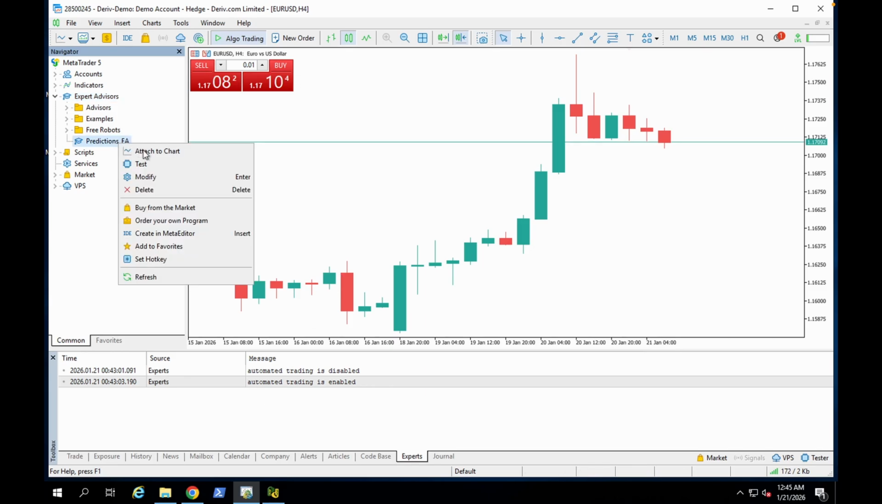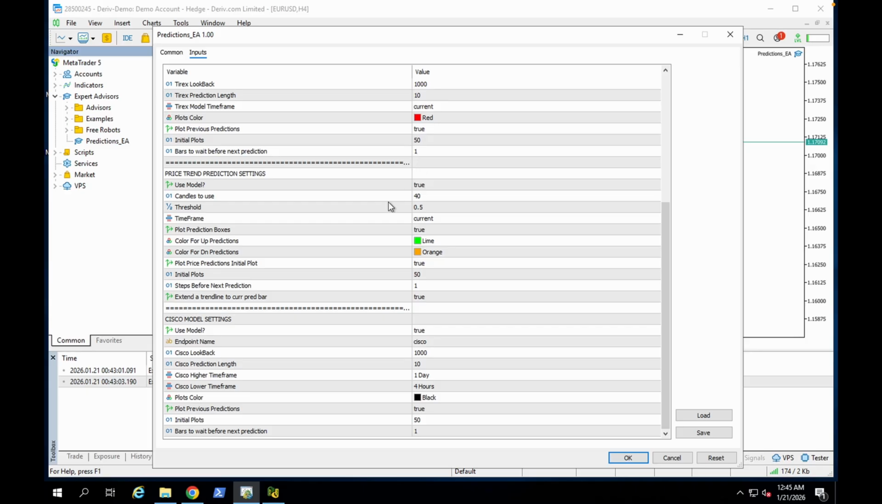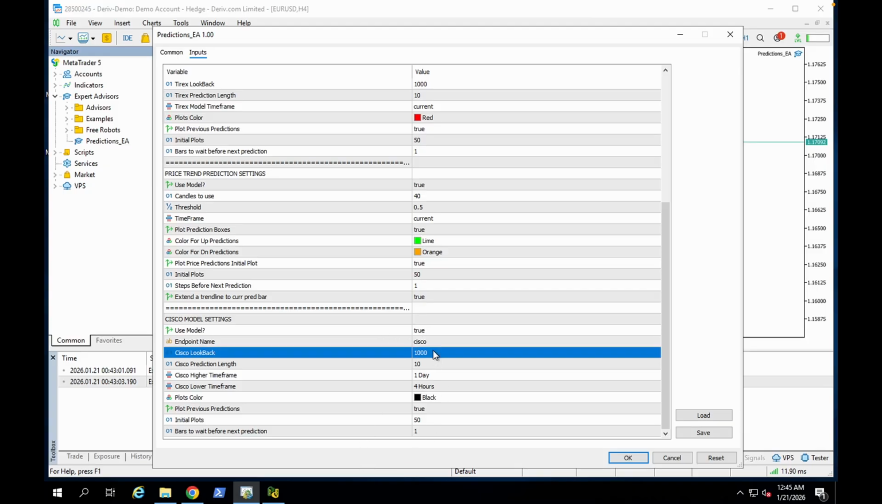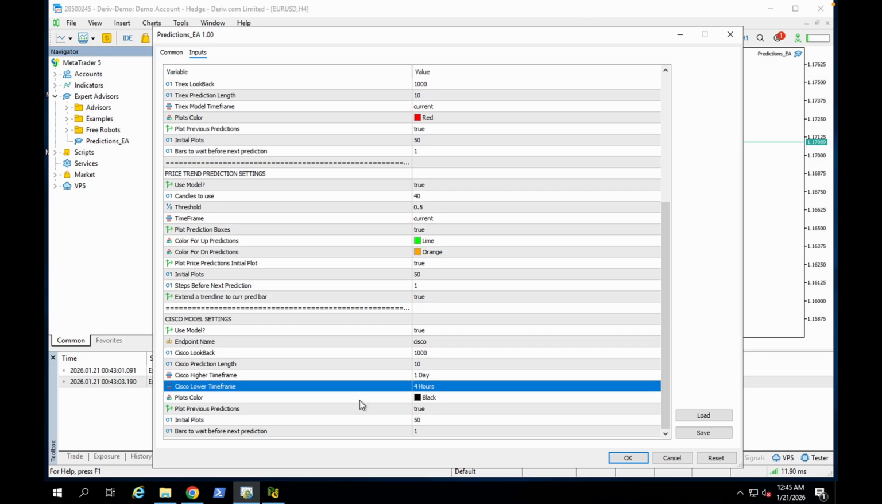Now let me walk you through the EA as we wait for the setup to finish so that I can show you how to do everything else. So this is the Chronos model. Like I mentioned, you need to give it context. This is the lookback. We're telling the model, I'm giving you 1,000 data points, give me predictions of 10 days. And like I mentioned, this is higher time frame, lower time frame, you need to give it both. The default is 1 day and 4 hours. The plot's color is black.